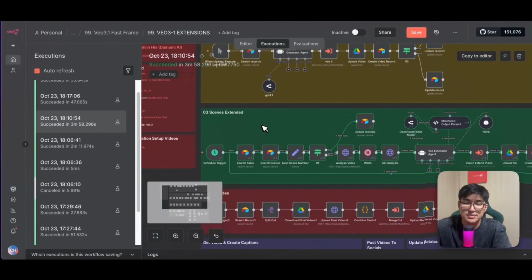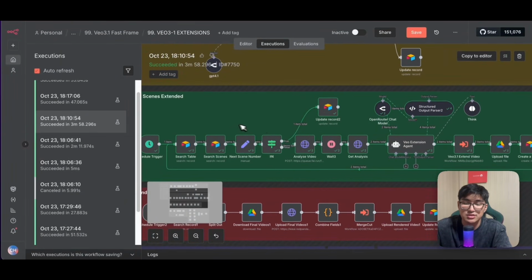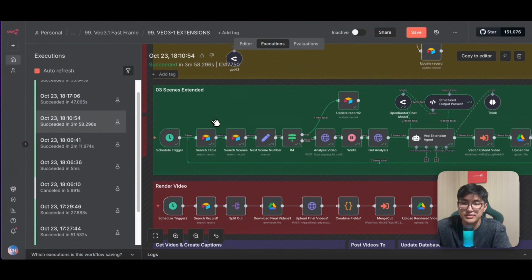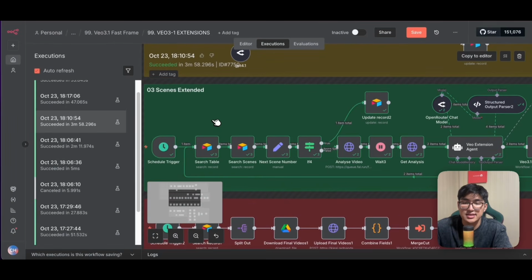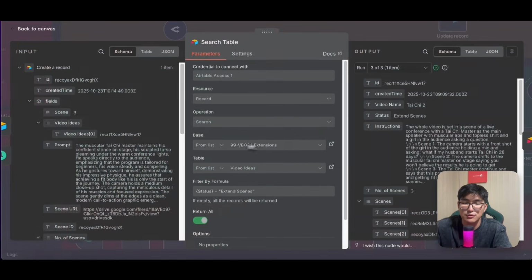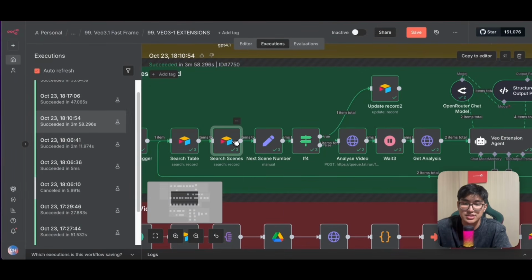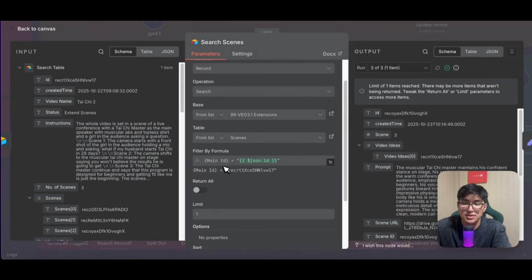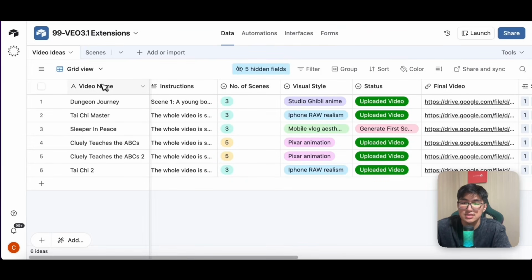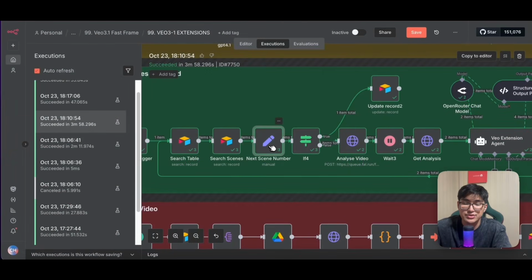Once this part is completed, we're going to move on to the second section, which is to extend the scenes. Very similarly, how I actually designed this is that it's going to search the Airtable once again for the status, this time to be extend scenes. Once it gets that, it's going to search the scenes and then find the formula main ID equals to JSON ID. This is so that we can get the correct scenes for the specific video, and then we're just going to number it.